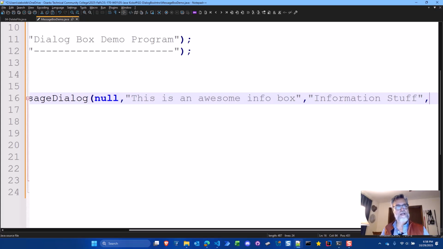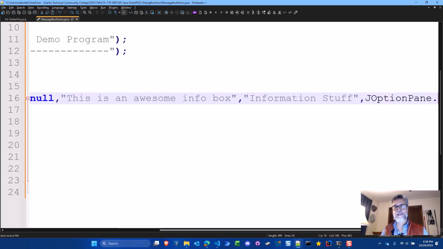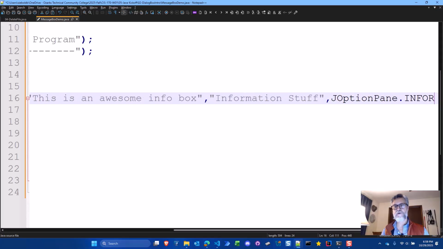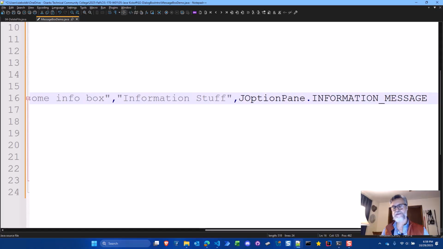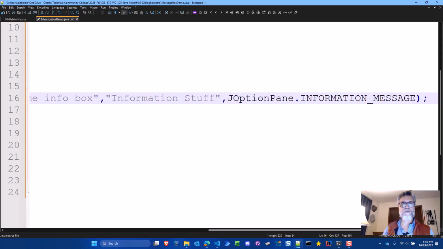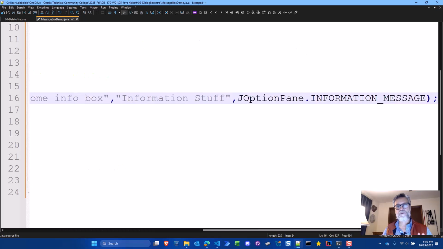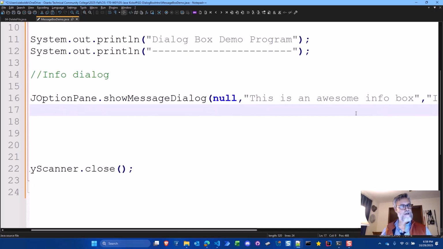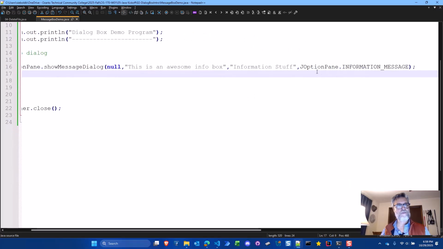Now we do a comma, and now we're going to type JOptionPane again, and now we're going to tell it that this is an information underscore message. Those are all caps there, and what this does is put the correct icon on it, as I recall. Otherwise, it won't put the correct icon. Let's just go ahead and run what we got. There's the rest of it there. I'll go ahead and pause here so you can see it.